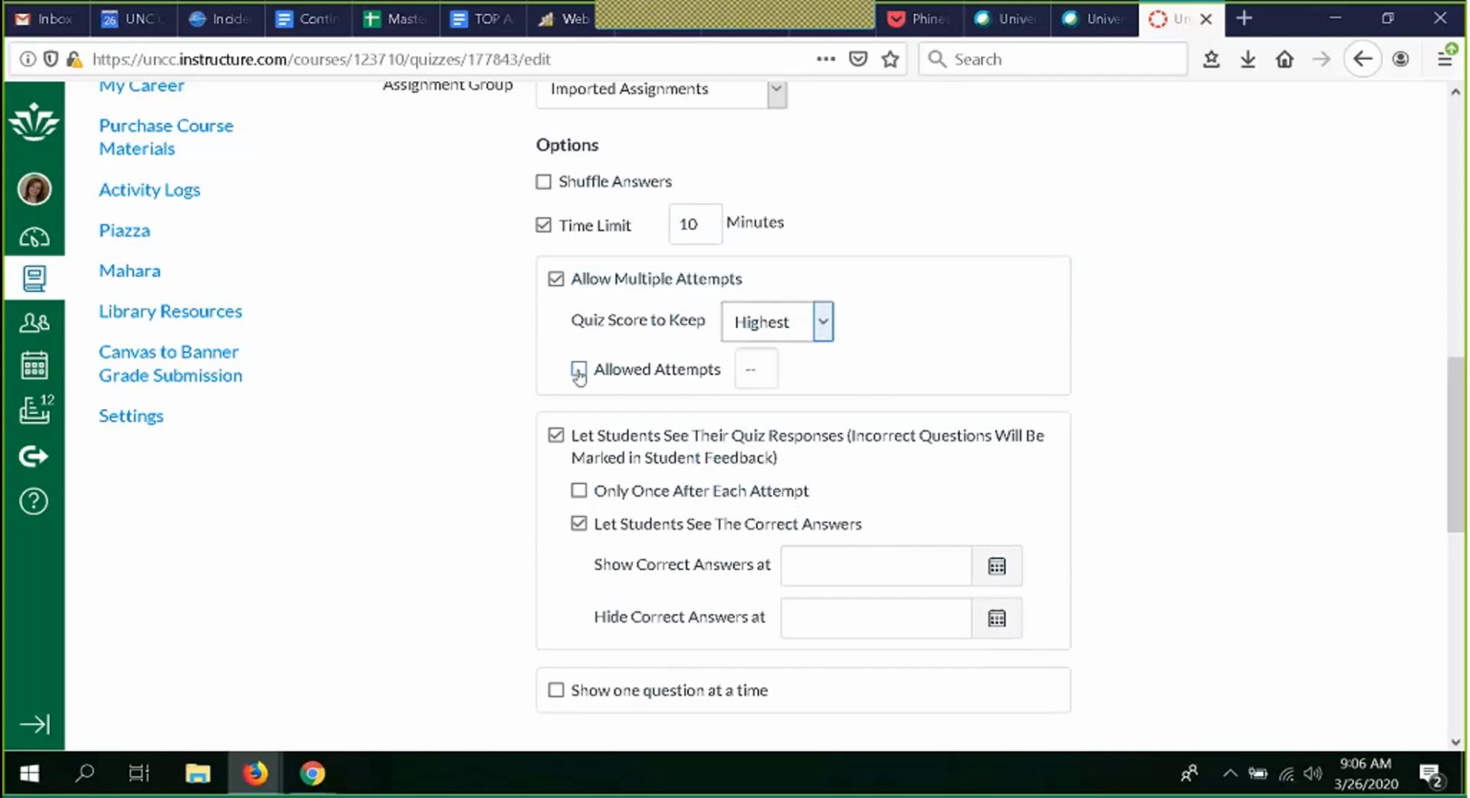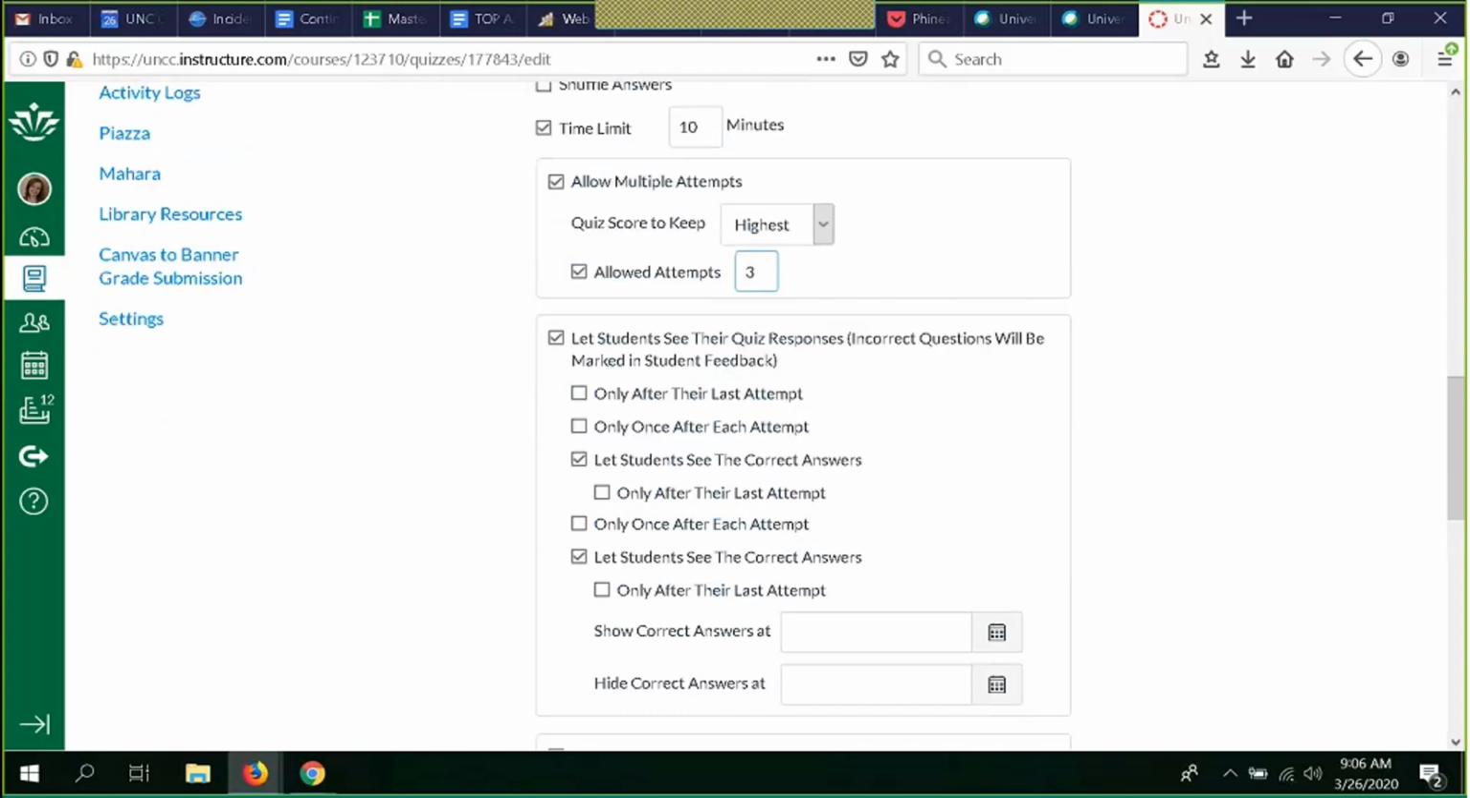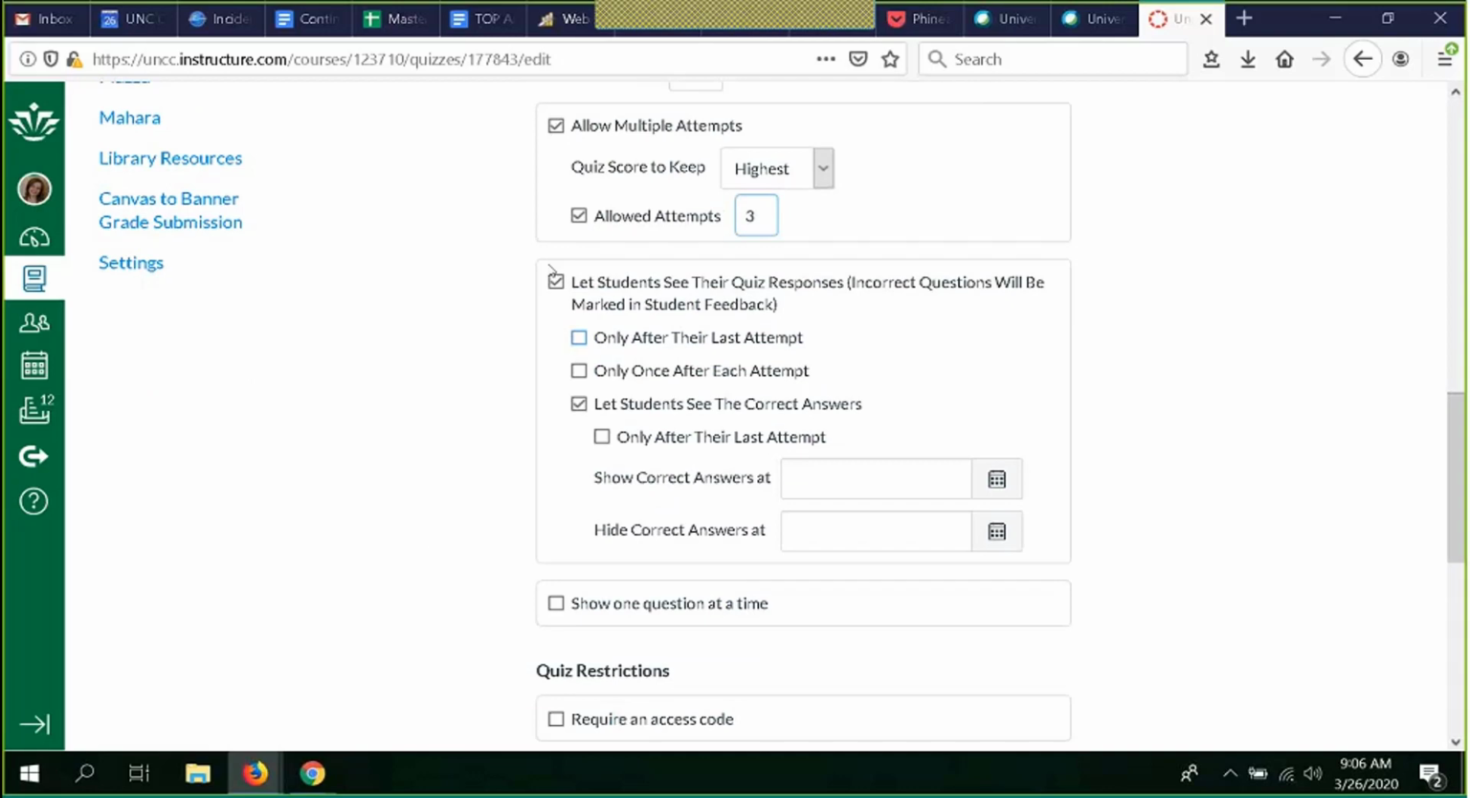Whatever students score the highest is what they'll keep. And then you can say how many attempts you're allowing. So I can say you get up to 3 tries, and I'm going to keep the highest grade out of all of them. Now this setting below here also talks about when students can see the responses, such as what they got right and wrong and what the right answer actually is.